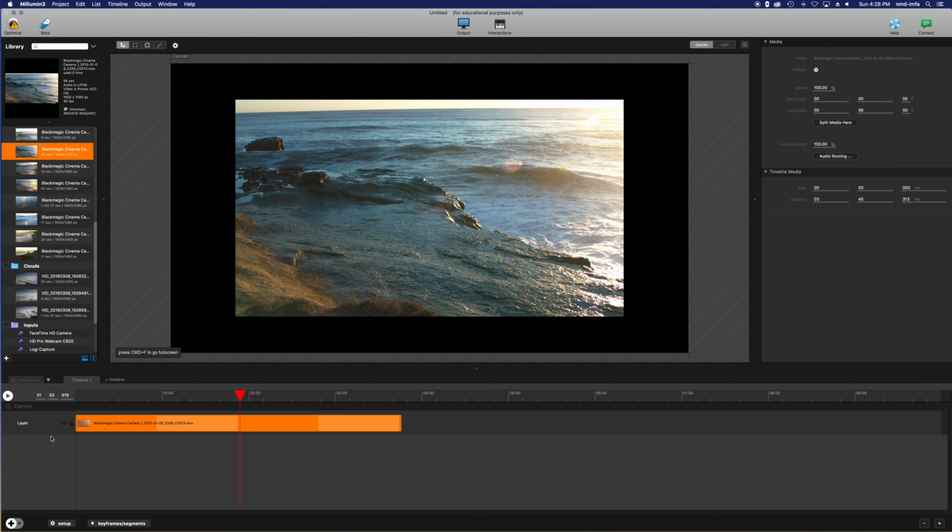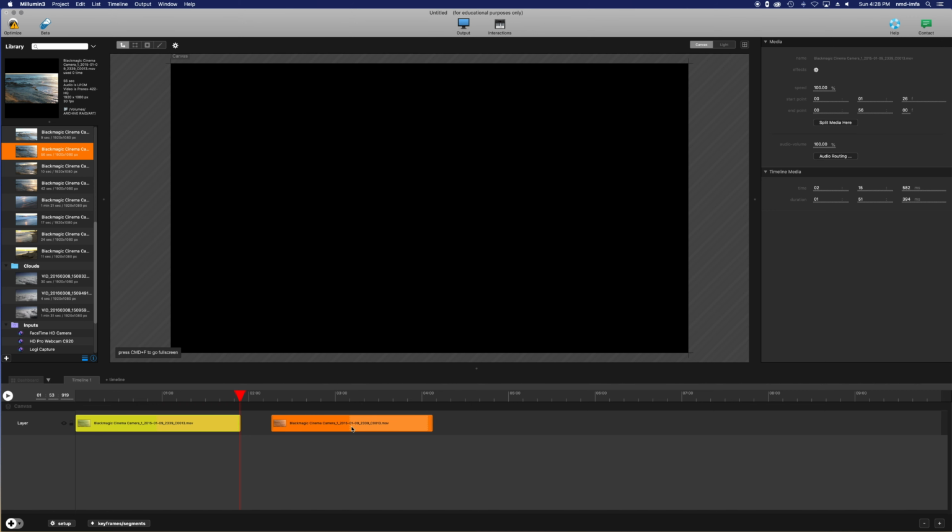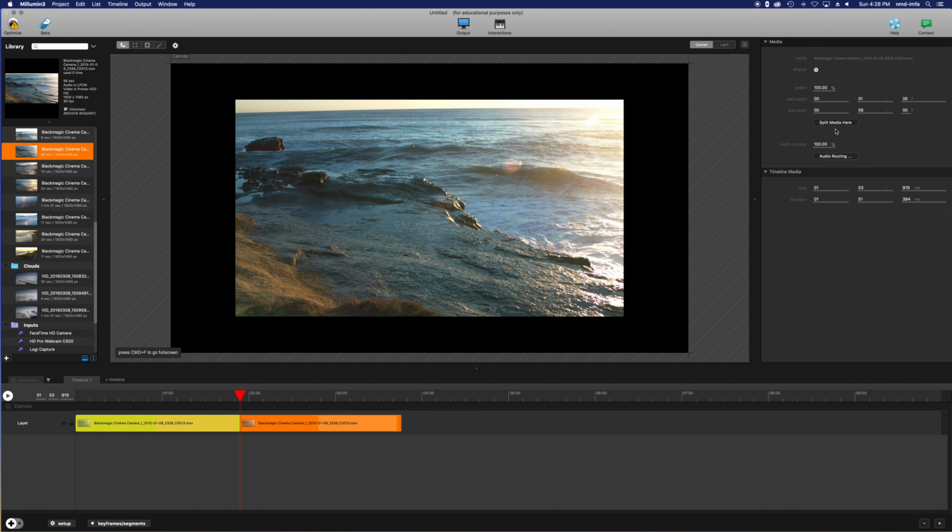Up here at the top, you'll see there's a split media option. I can cut it and trim it into 2 pieces. That's like using the razor tool in Premiere or After Effects. There's also audio routing. I could turn down the volume. I could also play with the start and end points right there as well.